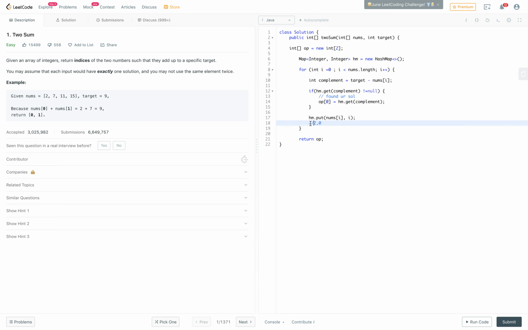Okay, and the next time when my i is 1, it is basically iterating over 7, so my complement is 2. Now 2 is already there in the hash map, right? So basically you have already found your solution. So the first element of the output should be the first index which is coming, so that would be the one already present in the hash map. And the second one is something which you have just found, which is equal to i, right?